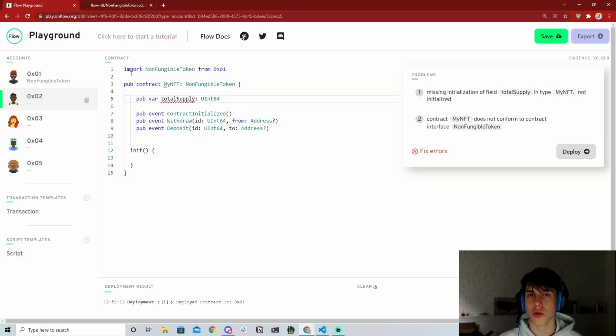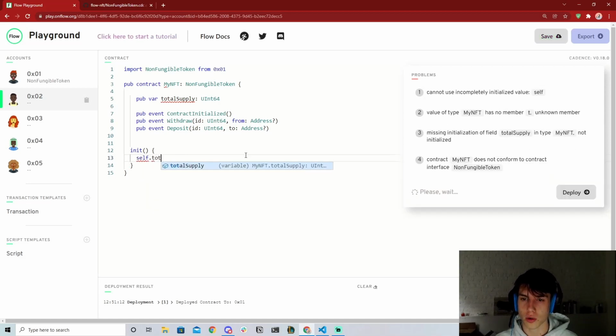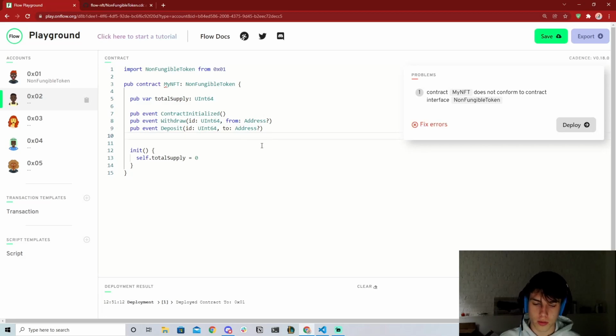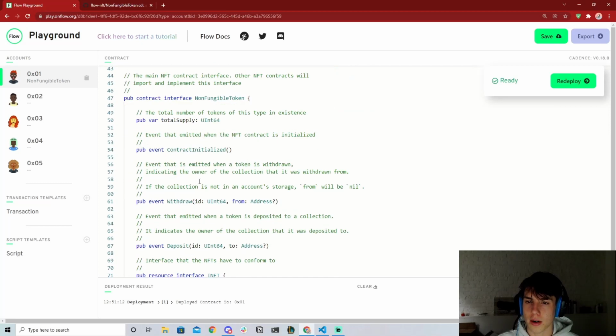This total supply is basically just a counter to see how many NFTs we have created. We do this so that each NFT has its own ID. So what we can do is initialize self.totalSupply equal to 0. This makes sure that our total supply starts at 0, obviously, right? Okay. Cool. Once we have this, let's put these back in. Now that we have this, let's go back to our standard and keep searching for stuff that we're going to need in our contract.